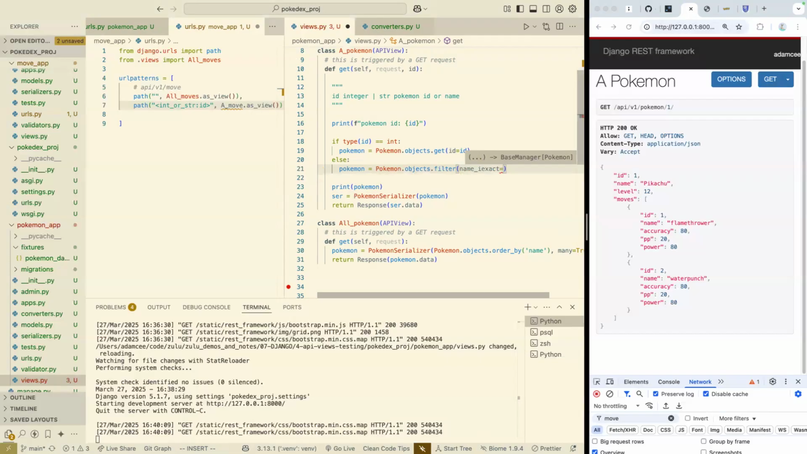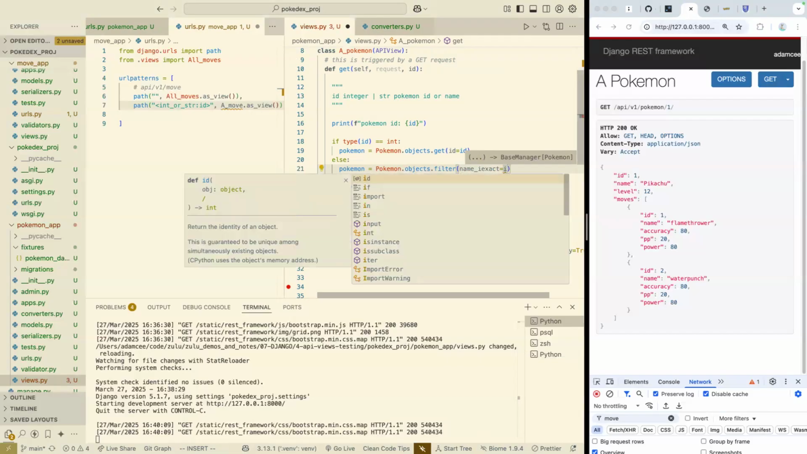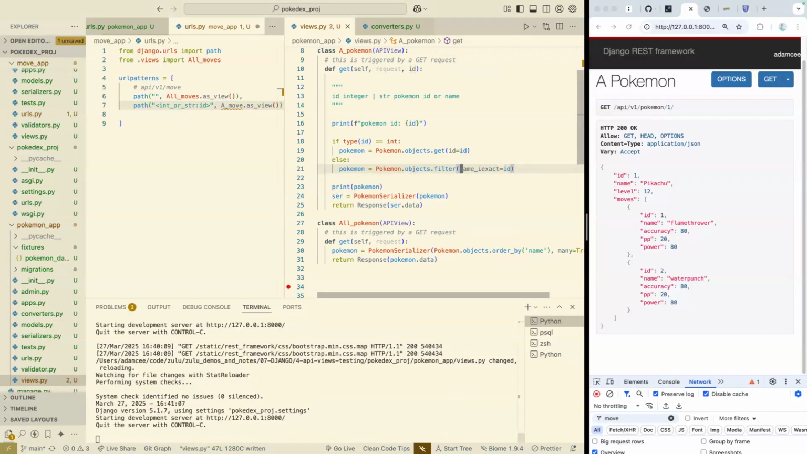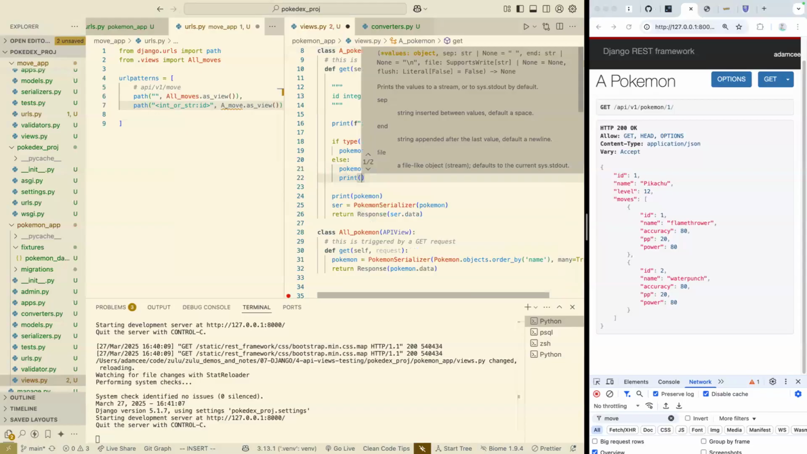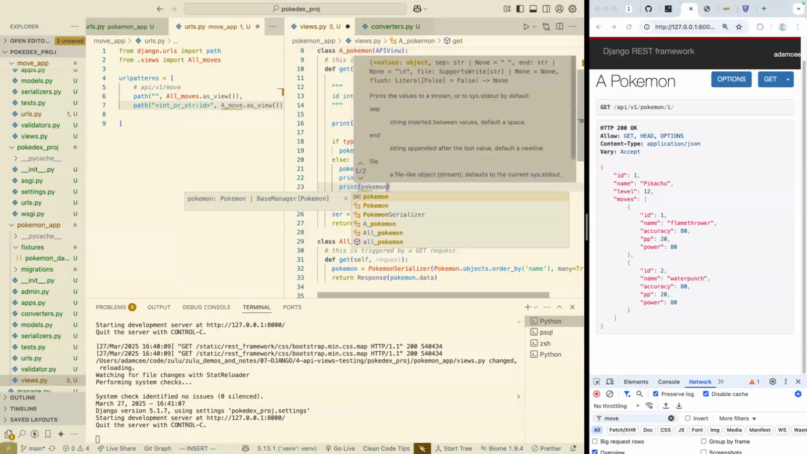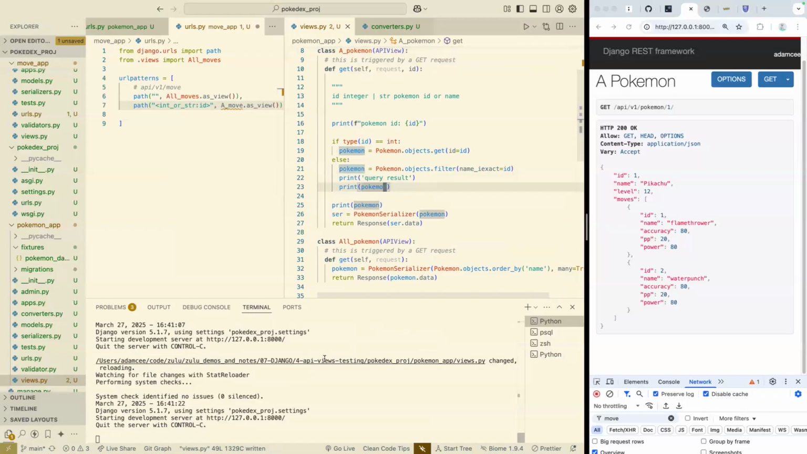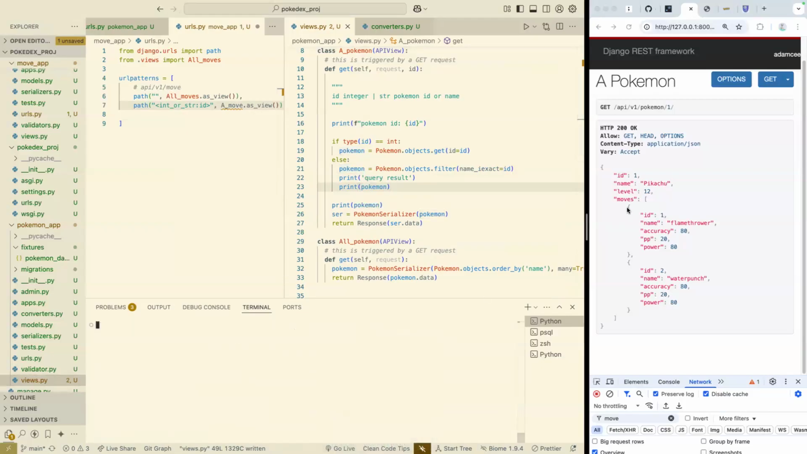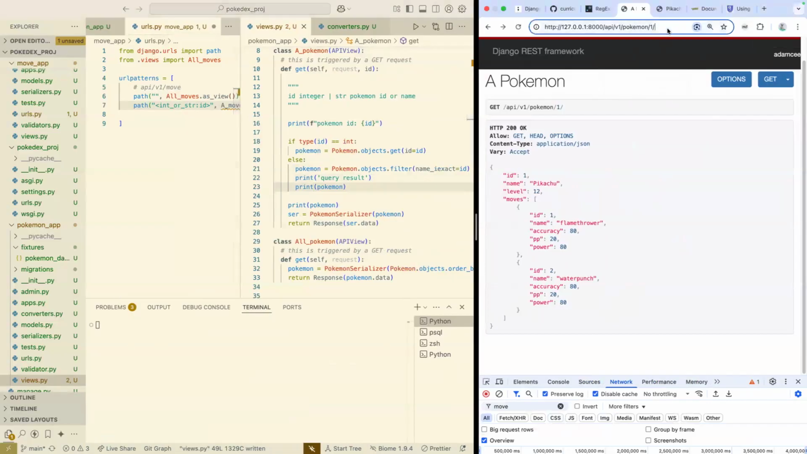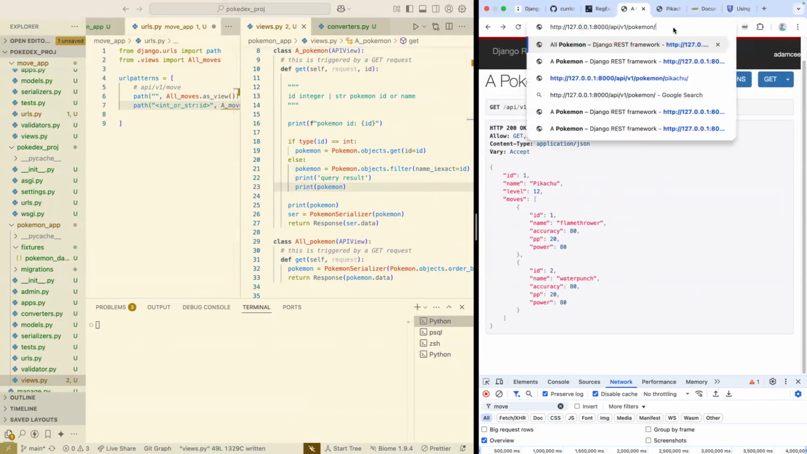And then I think we pass in the ID, but this is going to return a list. Like, let's print query result, and let's print Pokemon. And let me go ahead and kind of clear the database here. And we can hit our endpoint using Pikachu and see what it says.